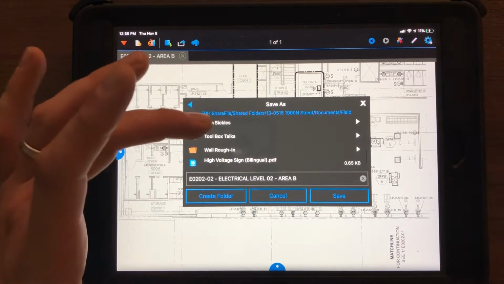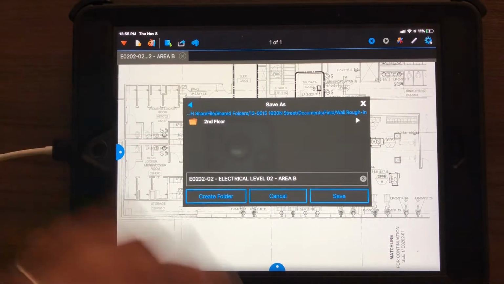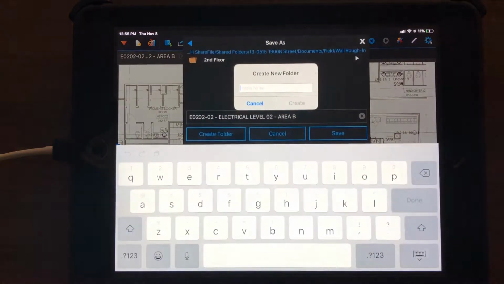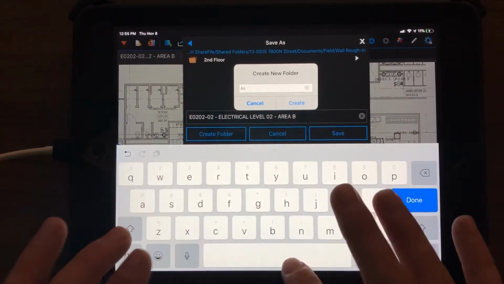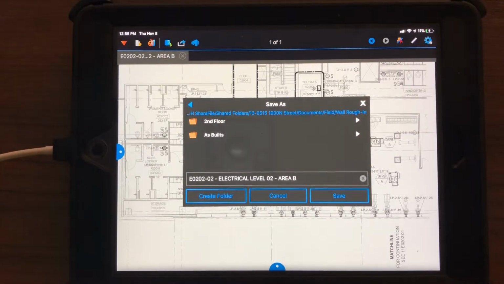I'm going to save this one in wall rough-in. This is a second floor drawing, so maybe I want to put it in there. Or if you want to put in a new folder, say I just opened up the Will Della Penna folder, and I want to put in there as-built. I can create new folder, name it as-built or whatever I want to name it. Hit create. You'll see it creates a new folder. If I want to save it in here.